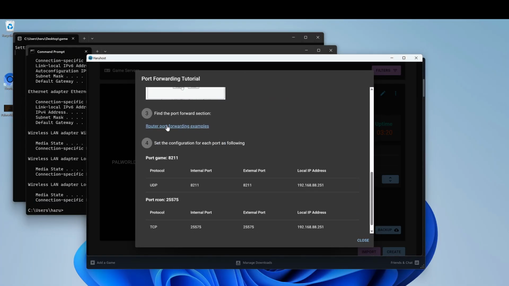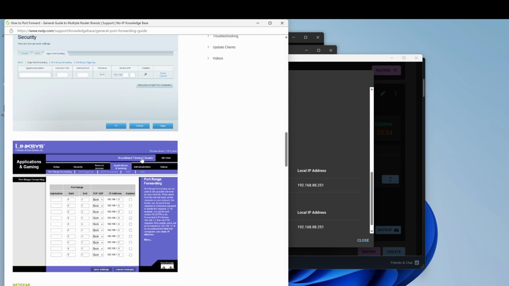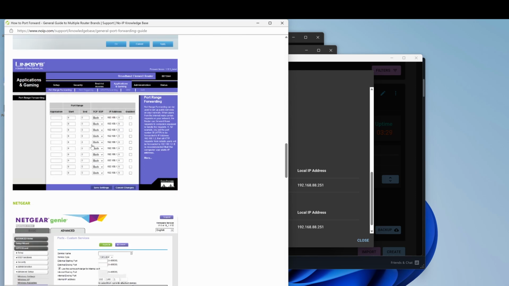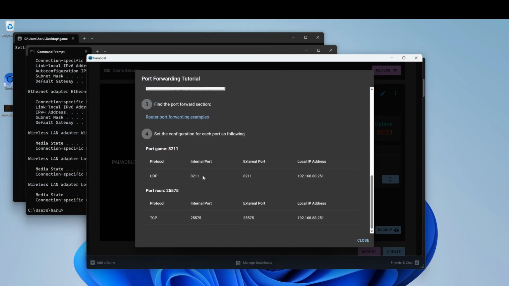However, you can open up this link and it will contain usual steps for a lot of routers, how to do port forwarding. And here at the end we see which ports have to be port forwarded. So for Palworld we only care about the game port, which is the protocol UDP and internal port, and this is our internal IP address.